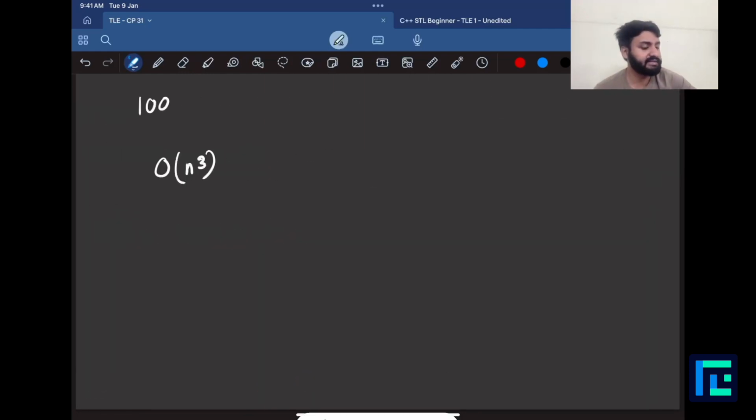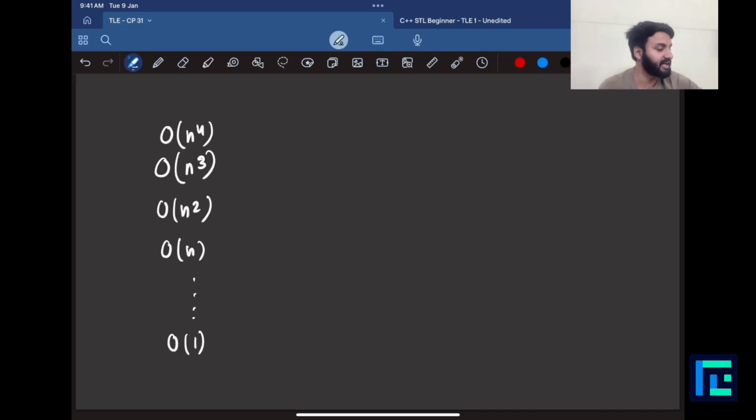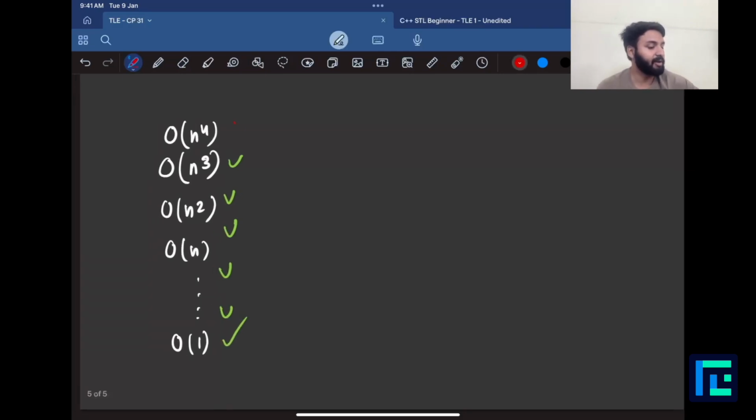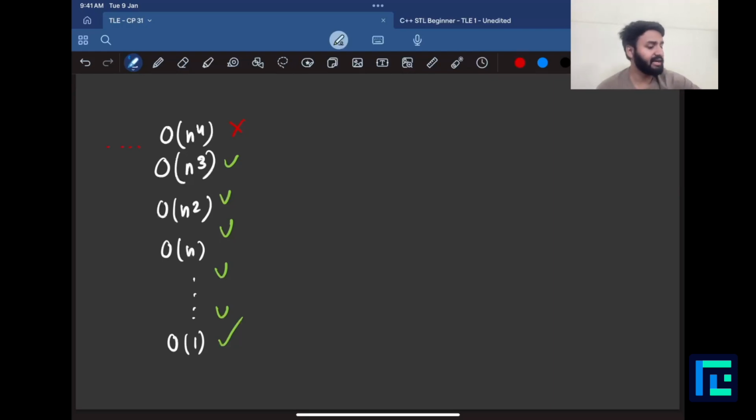Why? Because n cube means 100 cube, which is 10 power 2, whole power 3, that's 10 power 6 only. So I know this is going to work for n of order 100. If I go above this, I have a problem. n to the 4 will not work. If I go below this, will O of n square work? Yes, of course, because if n cube works, then n square will work too, and so will anything down to constant time. Time complexities like these make sense, but anything exceeding 10 power 6 is a problem.